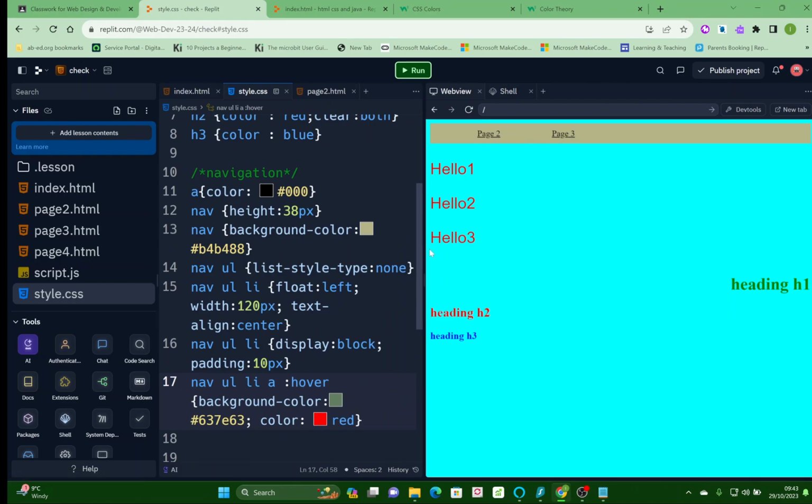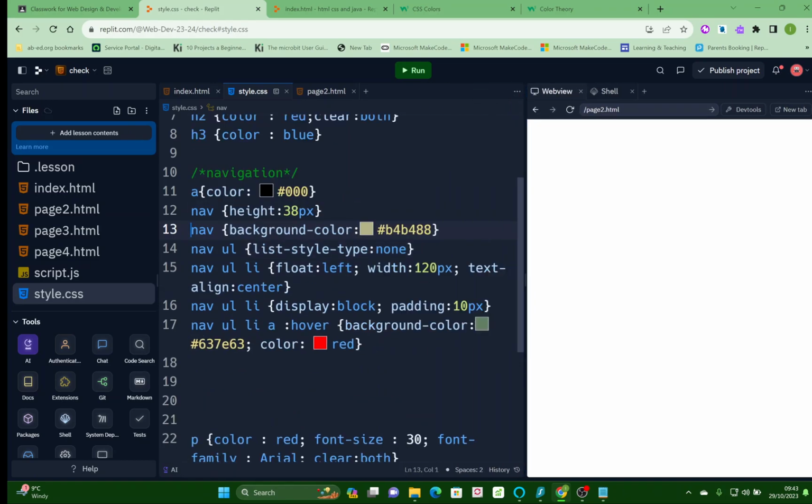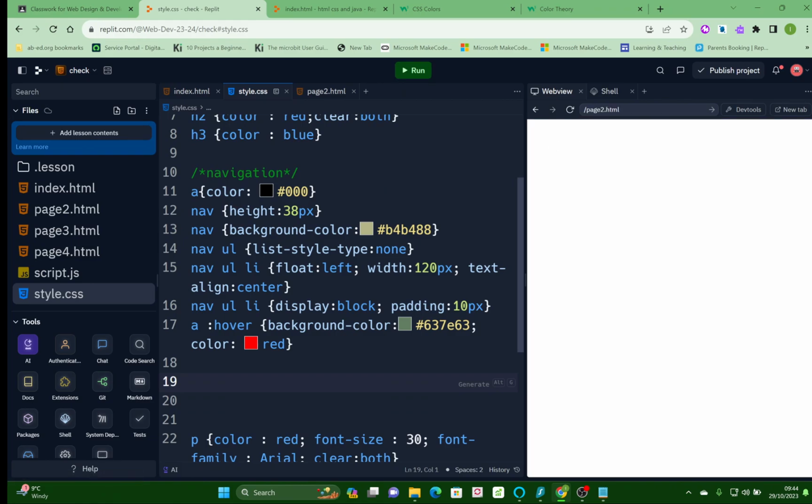There's nothing wrong with the color. If I take the background color out of the navigation bar, process of elimination, that's how you test things. Okay, the hover is not working. So what I'm going to do is, instead of nav li a, I'm just going to do a hover. Nope, nothing's happening.